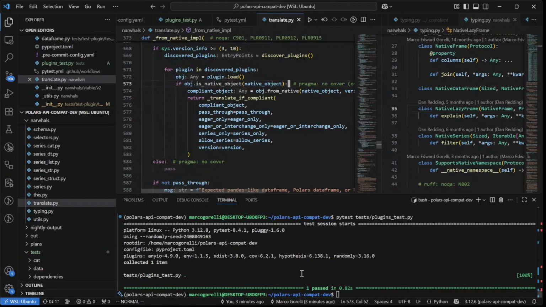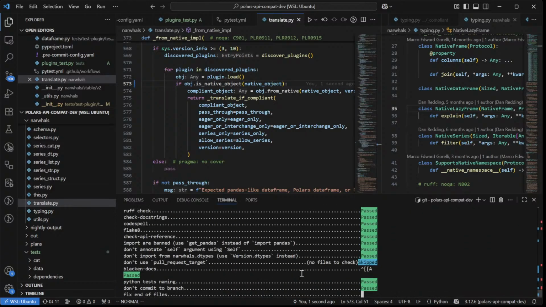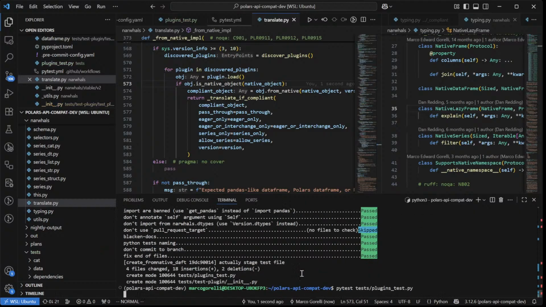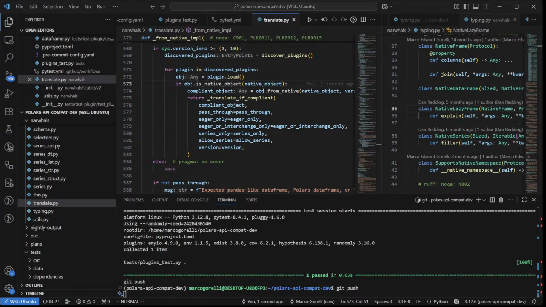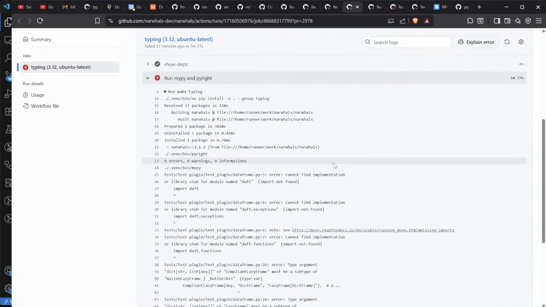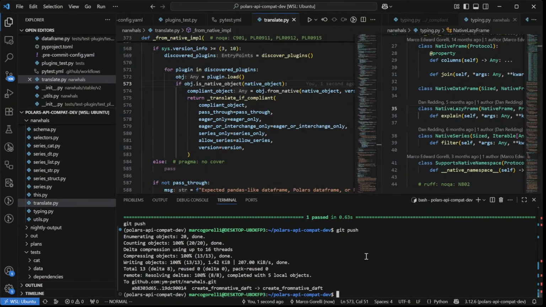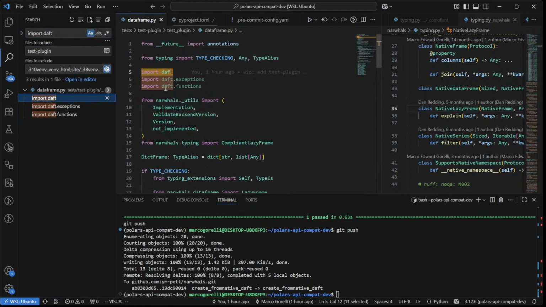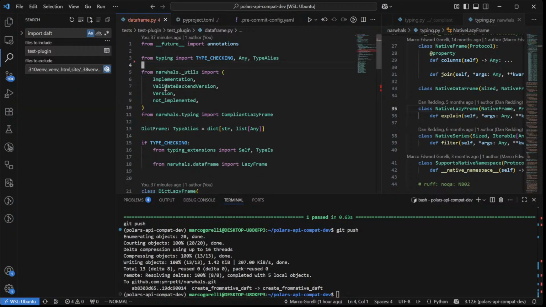In that case, let's see if we can remove this pragma cover. So actually stage the test file. Okay, let's push and let's see what happens now. Oh wait, what's Duff doing in here? Yeah, this doesn't need to be there. We can remove that.